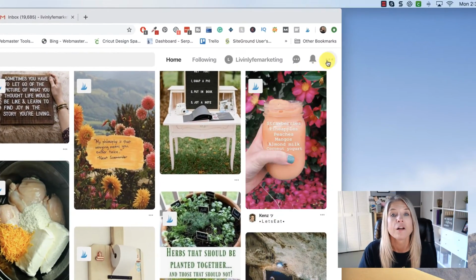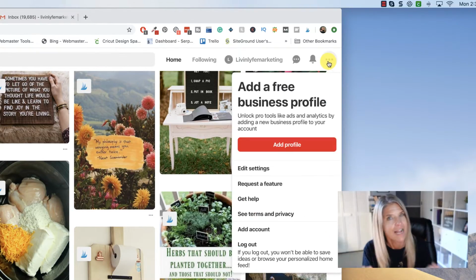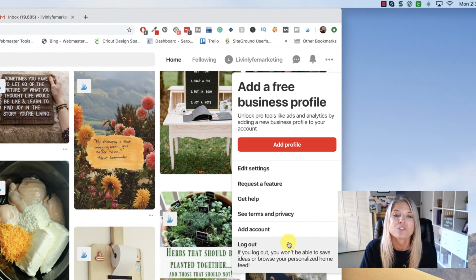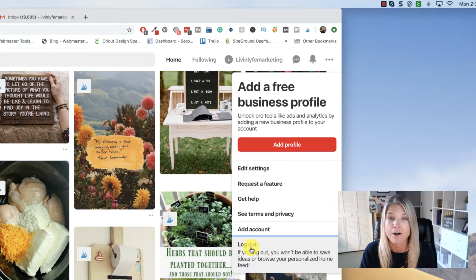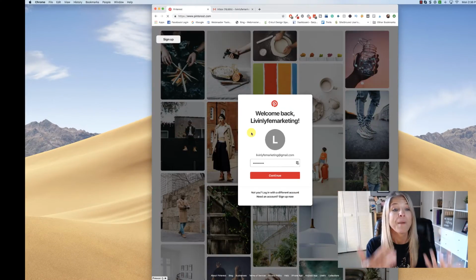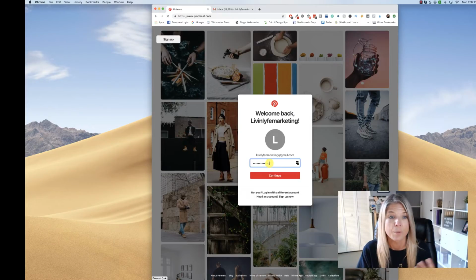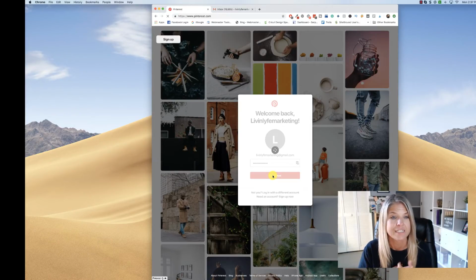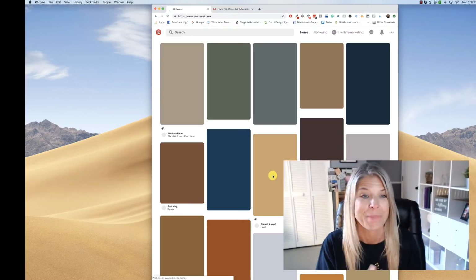Now, to log out of your Pinterest account, see these three dots? It's actually like a main menu. Anytime you see those three dots online, there's a menu behind there. So you'll just click on log out, and I'm going to log out of Pinterest. And now when I go back to Pinterest, it'll have who I am, how I signed up with my email address. Enter your password right here, click on continue, and you will be brought back to your homepage.